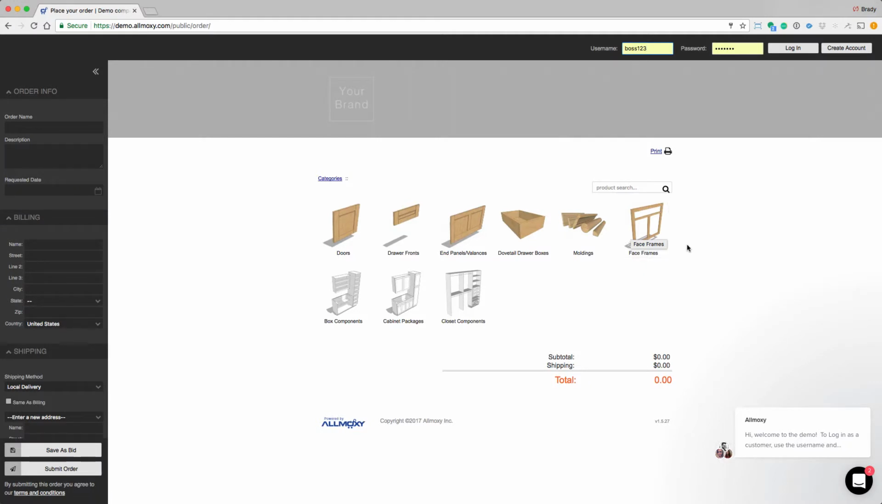Let's do a quick tour. I want to show you around the site. This is not intended to be a comprehensive tour, but rather a quick, kick-the-tires type of look at Allmoxy. Okay, so first of all, here we are on the login page.